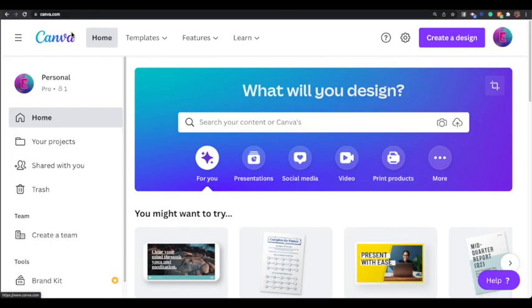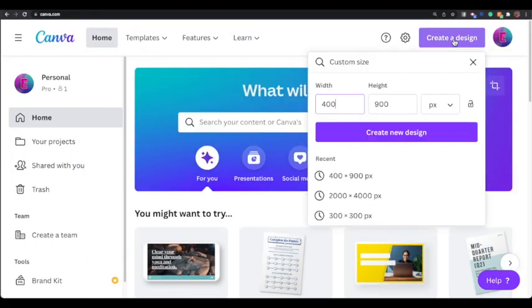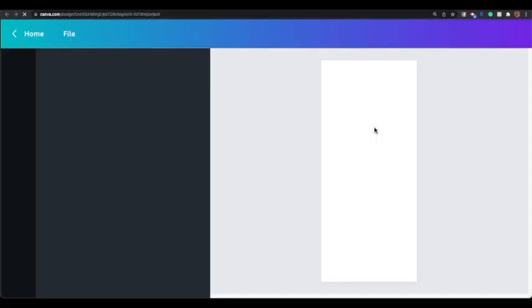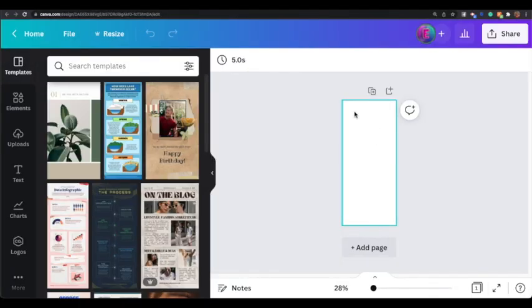So let's hop in, and I'll share my screen with you so you can see how I make this on Canva. So let's go ahead and do that. We are in Canva, canva.com. The first thing we do, create a new design. You want 400 by 900. You can see that this creates a really nice long rectangle that displays beautifully on a cell phone.